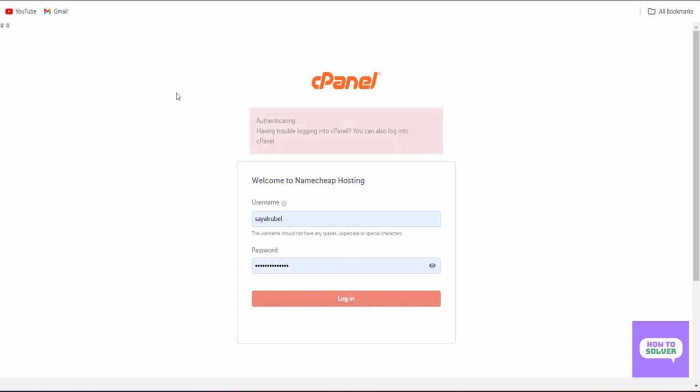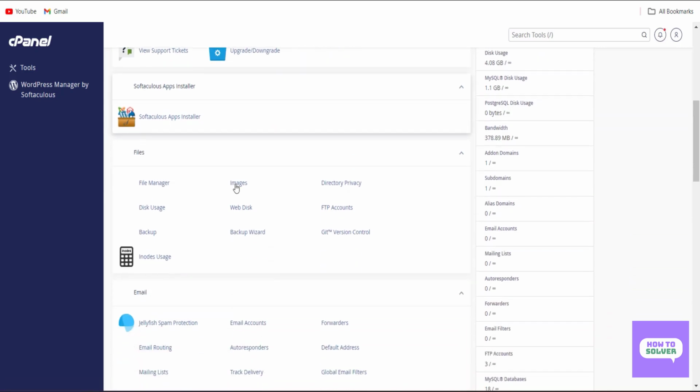Today I am going to show how to change cPanel time zone. So for this, at first go to your cPanel. Here scroll down, you will find File Manager, click on it.